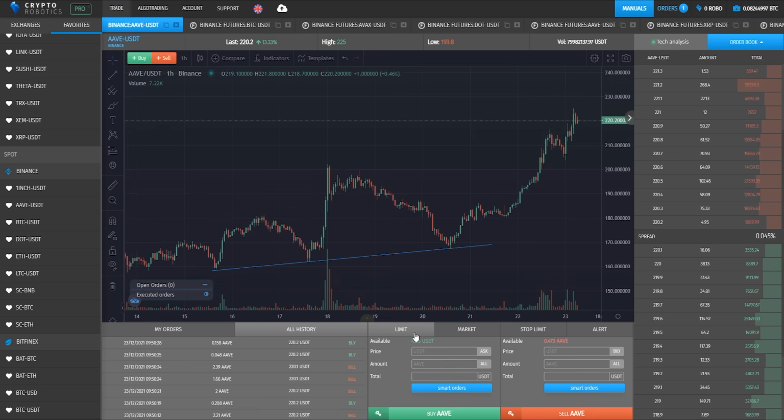You can view the order history for your own orders or for all orders of a particular currency pair. You can choose different options in the control unit depending on the order that you want to execute. You have a choice of limit order, stop limit order, market order, and you can also set the alerts.